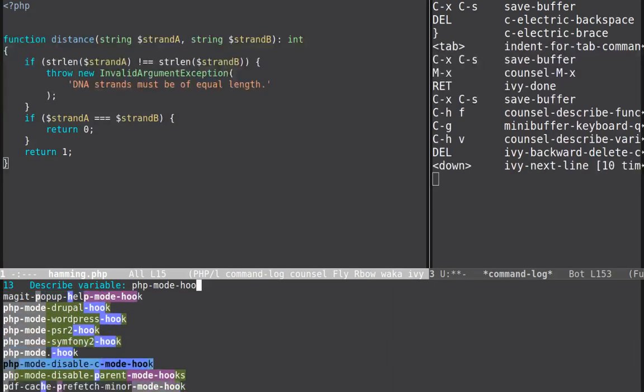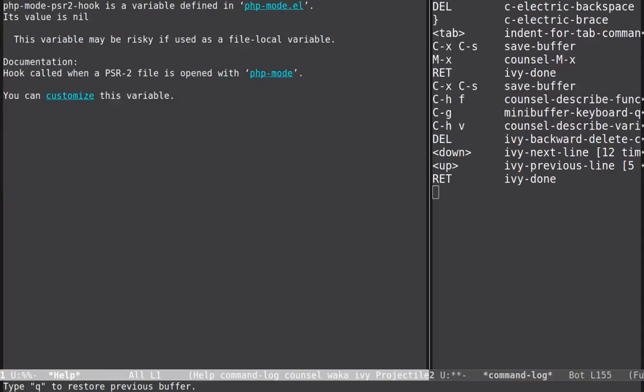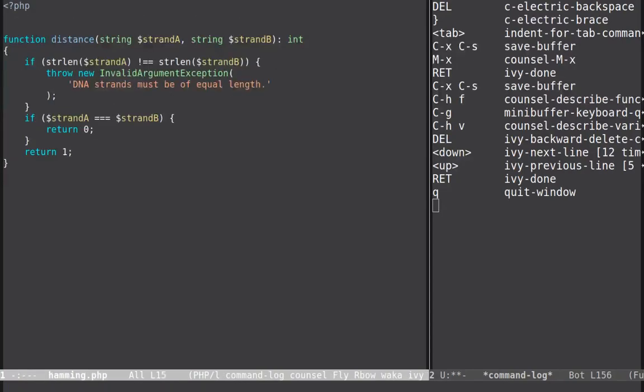Well, there's at least PSR-2. What are all these different things? Told me PSR-2 files open in PHP. How do you know that it's a PSR-2? Okay, I gotta inspect that, another thing. Okay.